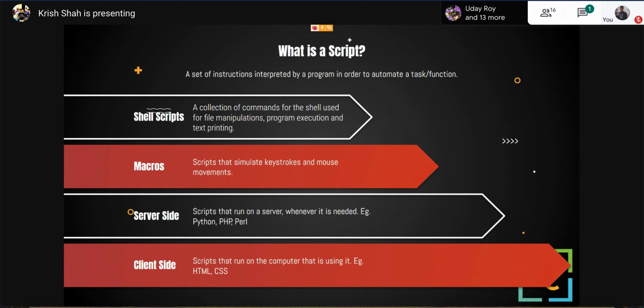A really popular use case of macros is actually in the gaming scene. I don't know if any of you play video games, but they're used to make sure that people can do complex combinations of using their keys more efficiently or faster.